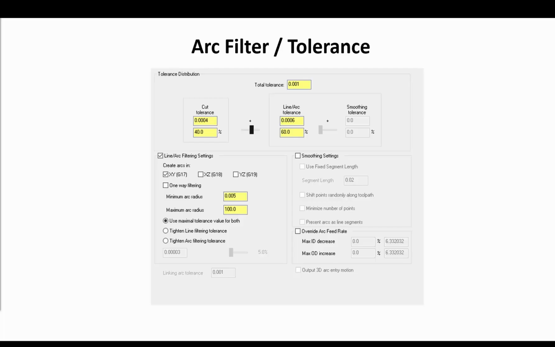Minimum arc radius determines the minimum radius of any arc added to the toolpath by the arc filter. If an arc is smaller than the minimum arc radius, Mastercam adds lines to the toolpath in place of the arc. Maximum arc radius determines the maximum radius of any arc added to the toolpath by the filter. If an arc exceeds the maximum arc radius, Mastercam adds lines to the toolpath in place of the arc. Use maximal tolerance value for both allows you to filter the lines and the arcs with the same tolerance set in the line arc filtering tolerance field.